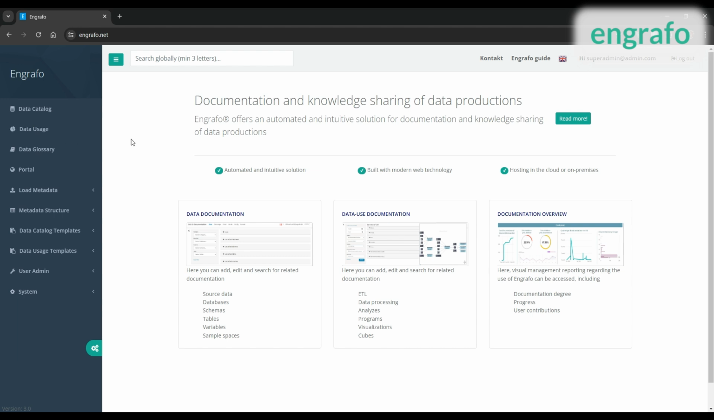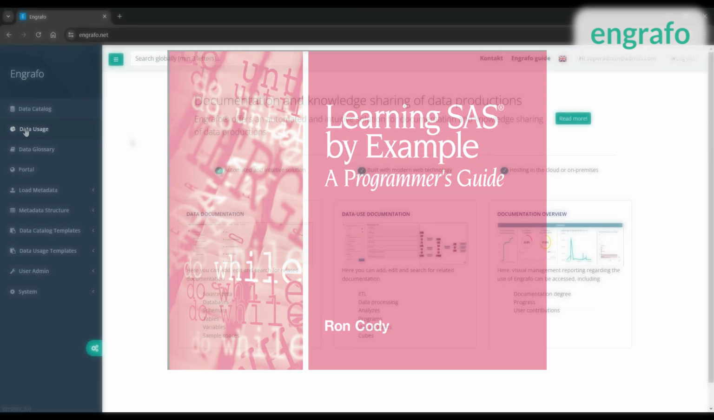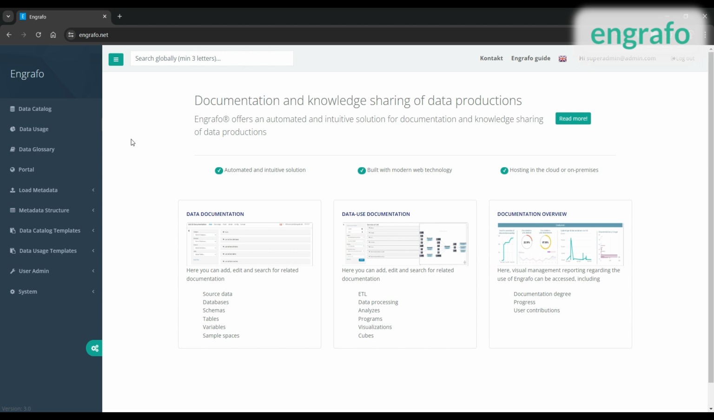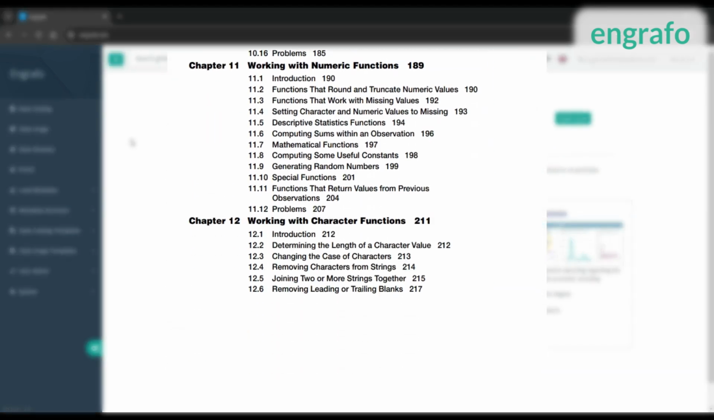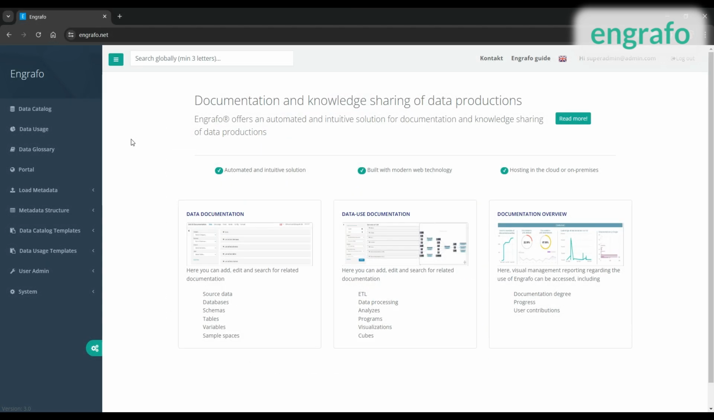To illustrate how Engrafo works in automatically creating data catalog, data lineage, and program documentation, we will analyze all programs from the book, Learning SAS by Example, a Programmer's Guide. This contains 28 chapters, each with a collection of programs to be analyzed. Engrafo uses the SAS log created by SCAPROC. For this demo, we will create a log for each chapter in the book. This will result in 28 logs that Engrafo will use to create data catalog and documentation for all the programs in this book.